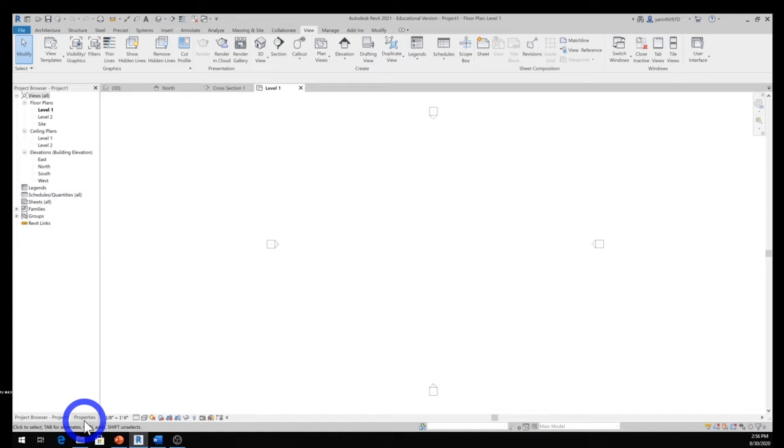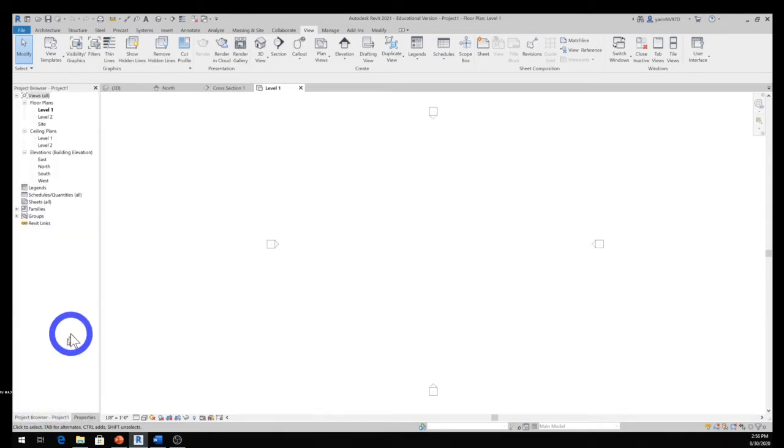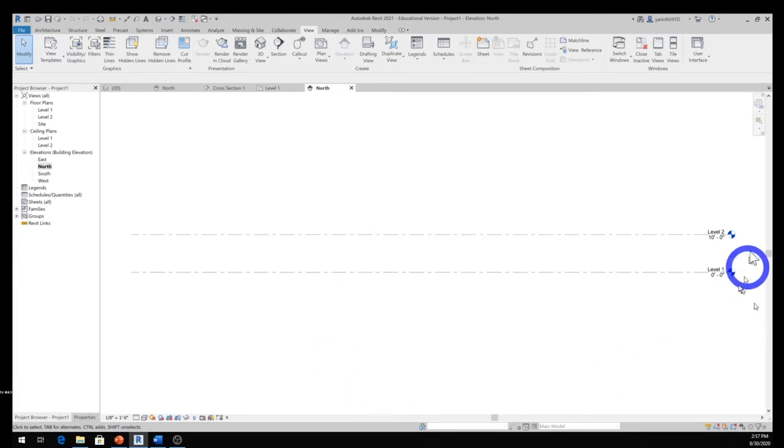with this. So the property palette has a lot of good information in there, and we have to use both of these. The project browser basically shows you the views of the different plans, like level 1, level 2, or north elevation or south elevation. Go ahead and click on north elevation, double click that, and what we see right here is that we have two different levels. It says level 1 is equal to 0 and level 2 is equal to 10 feet.